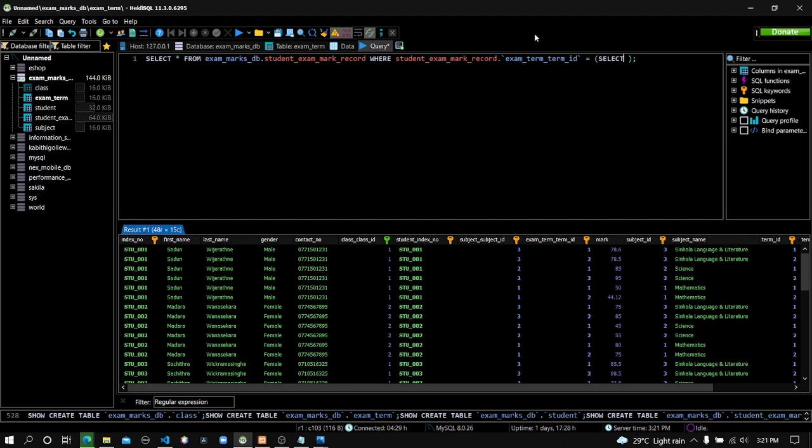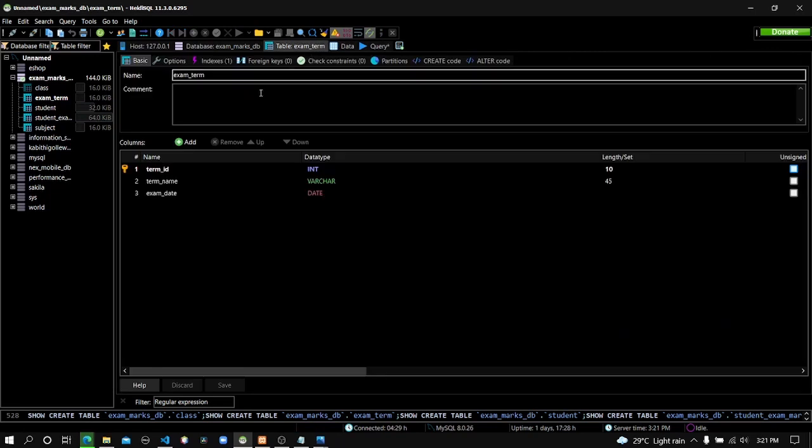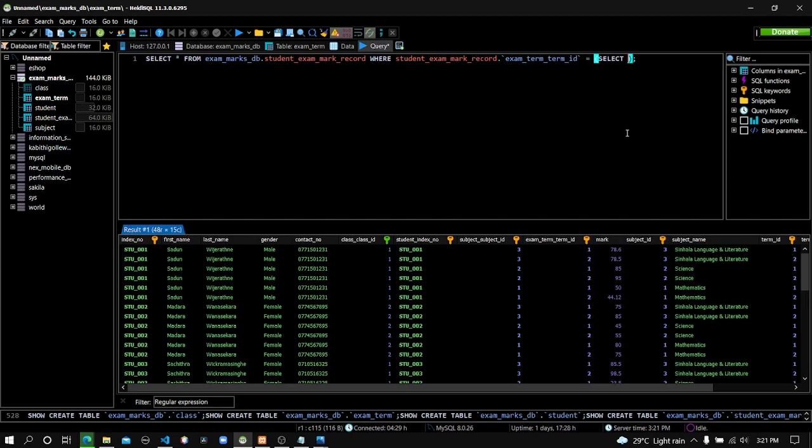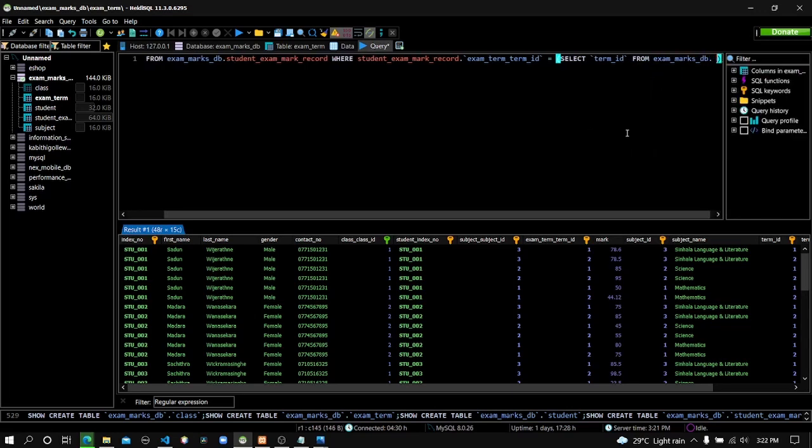and then select. We don't need all the details, we need only the term ID in the exam term table. So here's the term ID from, and I'm mentioning the database name and the table name, exam term table, and here's the condition where we need the ID of the first term test. I'm sorting that data by the term name.